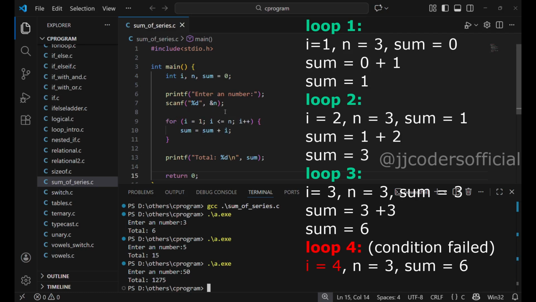And as per the loop, it will again go to line number 9. Now the value of i will be incremented by 1. So 1 plus 1, now the value of i will be 2. Again the condition will be checked. 2 is less than or equal to 3, which is true. Again it will enter the loop. Now the value of sum is 1 and the value of i is 2. So 1 plus 2, 3 will be stored inside the sum.